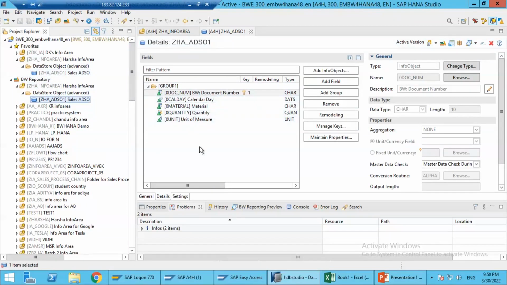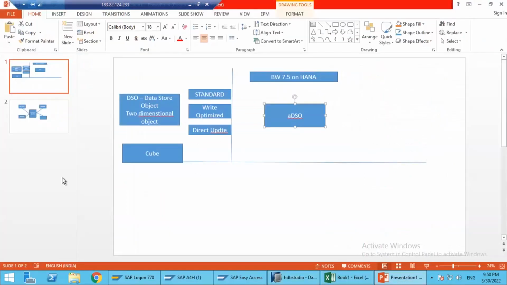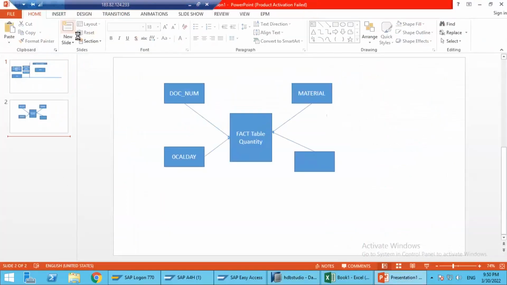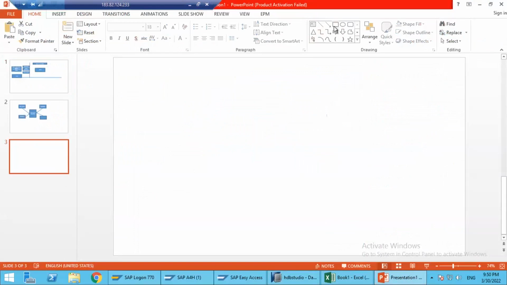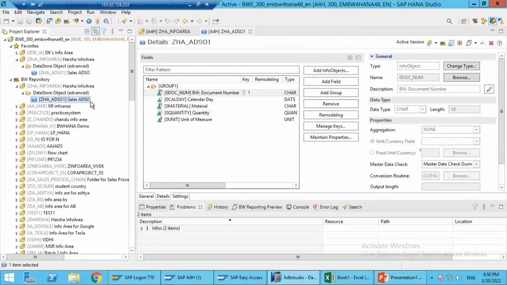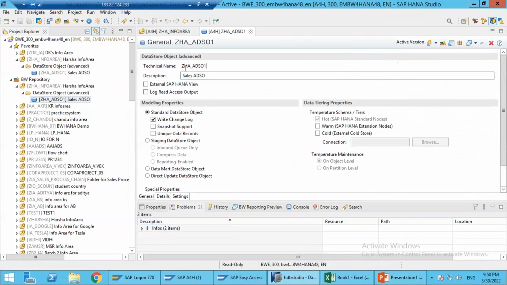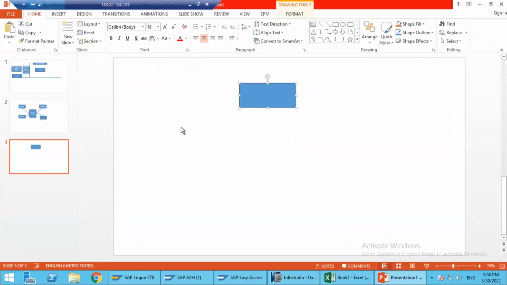What's next? So you created an aDSO. It means in your BW environment, you created one aDSO. What is that aDSO name? You can go to general and from here you can copy the technical name of your aDSO. An aDSO is nothing but a table in the backend. I told you, right? Now how to identify the tables?